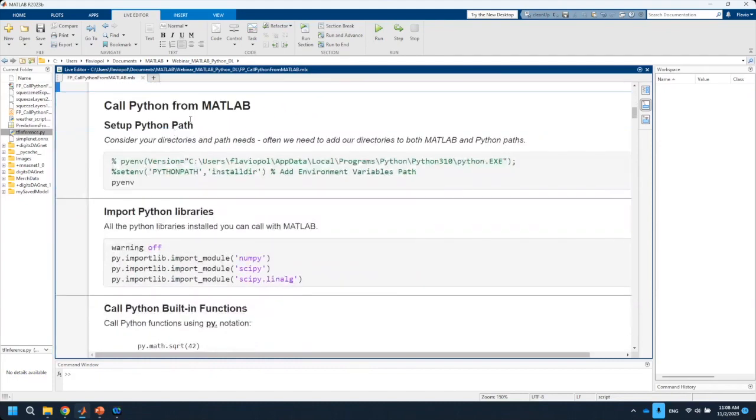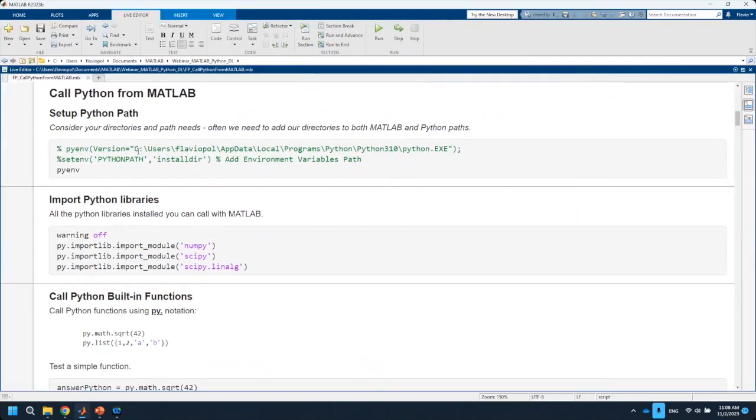So, call Python from MATLAB. Let me just make it bigger here. This is a very important step to connect Python and MATLAB. It's important for you to add all the environment variables path, in Windows in this case. So go to your environment and include the Python path this way. Also, you need to know where exactly the installation of your Python executable is. This version will change.